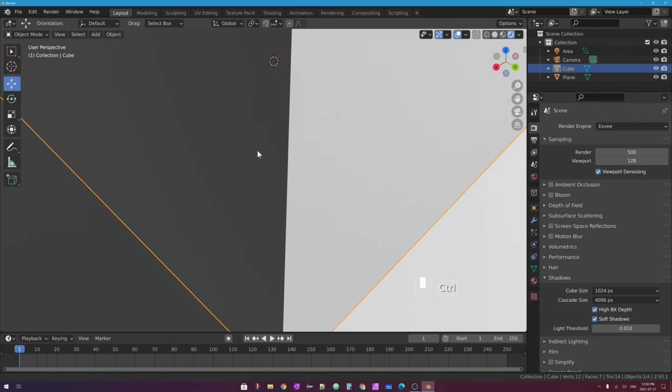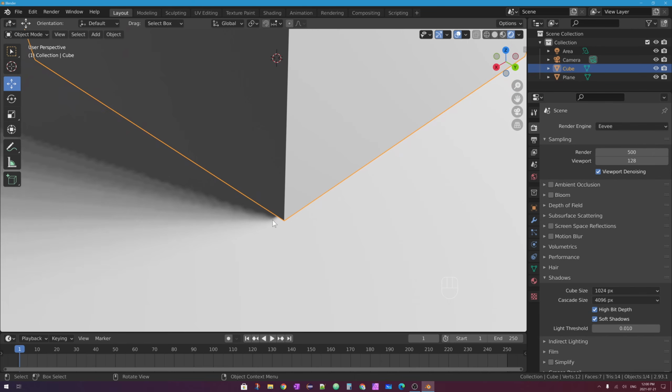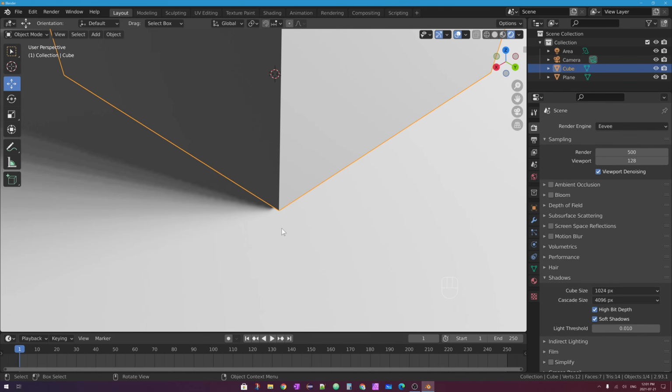You will see here that I have this little problem. My shadow is not meeting my cube corner, and that's noticeable, and that's the very first thing that initially bugged me when I started using the EEVEE render engine, and maybe you've been noticing it this entire video. How do you fix this? Well, this problem requires a couple of very easy steps.